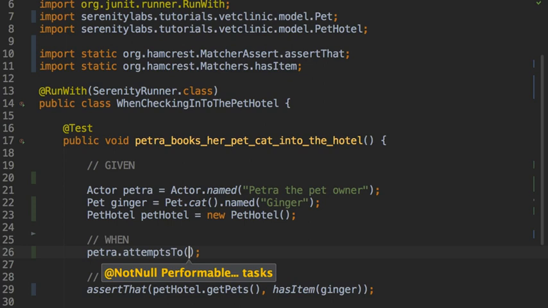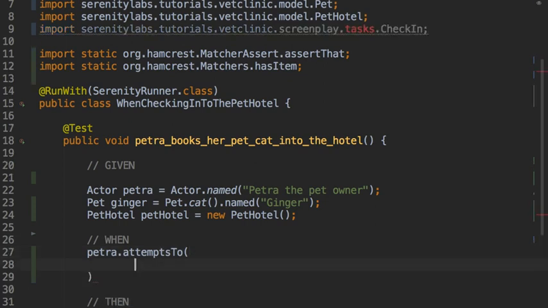Now, a performable is how we encapsulate a business task or a user interaction of some kind. It's a way of enabling us to focus the description of how the actor does something and to reuse it anywhere in a project or even between projects and between teams. This is the heart of the Screenplay pattern, and it's what makes it so powerful, this idea of separating the actor from the actions that she can do. In this case, the task will be to check a pet into the hotel. Let's see how this might work.